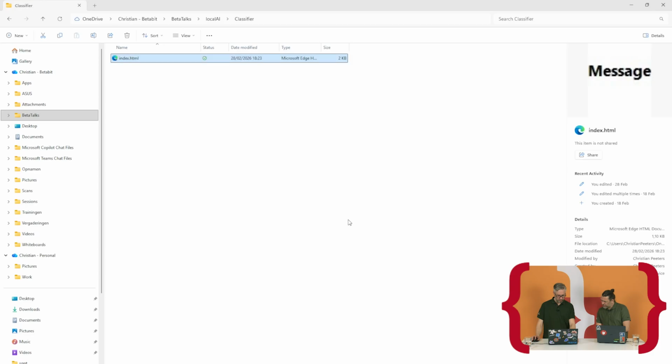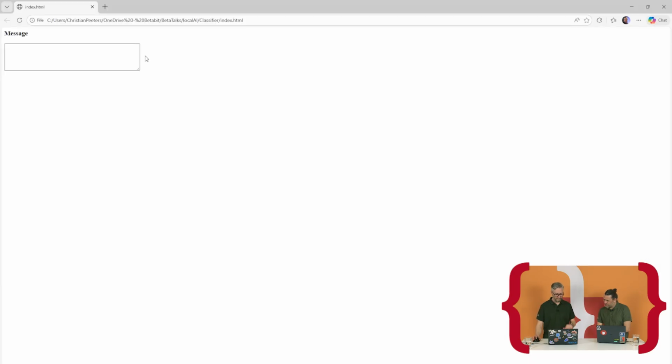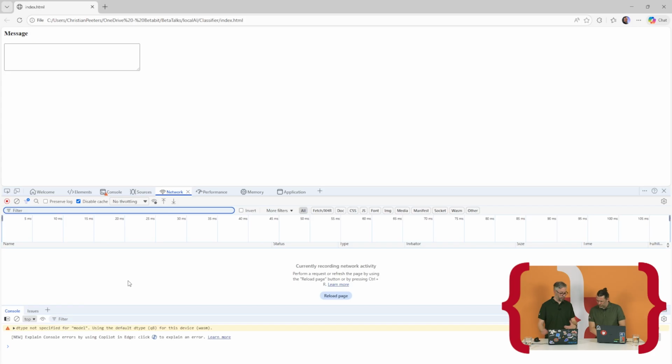So let's open this one in the browser. It already has pulled my model now, because when I open the network tab, I will see no network traffic at all, because it's all locally. So maybe I want to... I love writing programs, so it's probably 89% sure it's about computers.